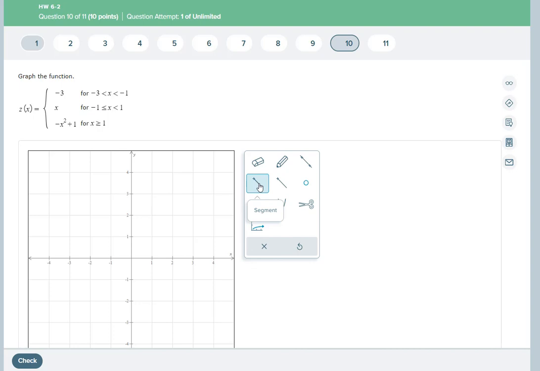So I'm going to go grab this segment, and I'm going to go down here at y equals -3, and I'm going to start it when x is -3. So right here, and I'm going to click, and then it says to plot a second point, and I'm going to stop it when x is -1. Now on both of those, notice that there's no equal to. So I'm going to do open circles, or they call it a hollow dot, at both endpoints.